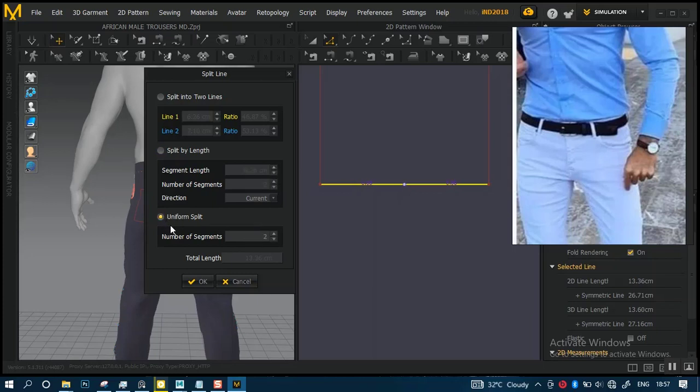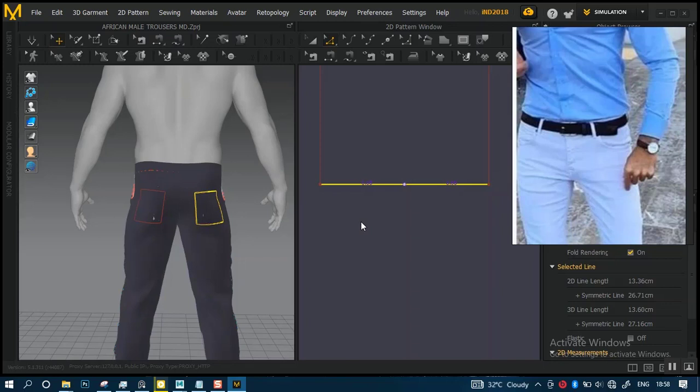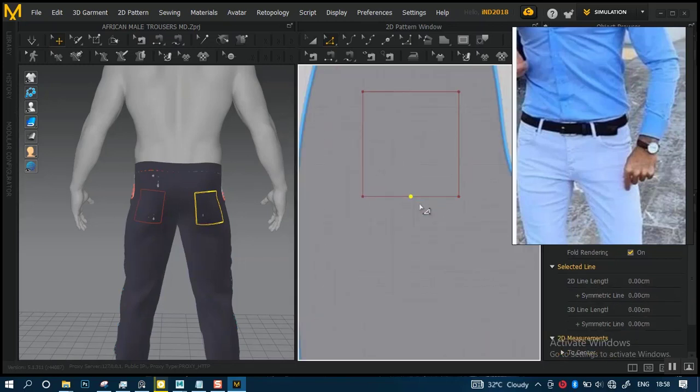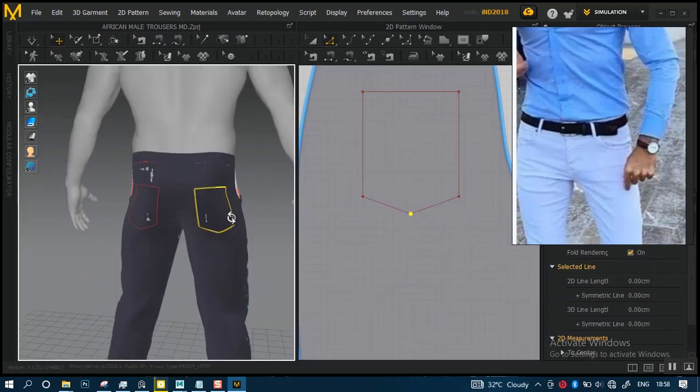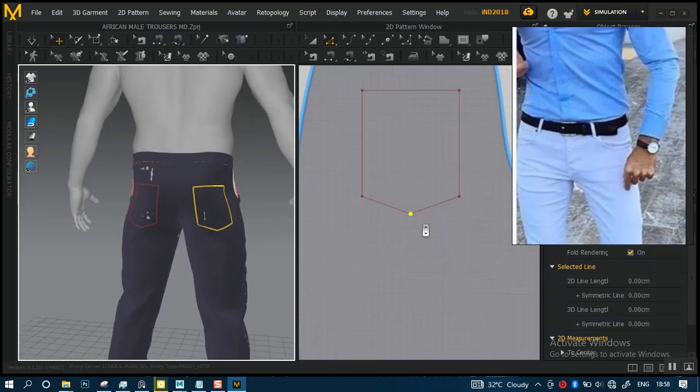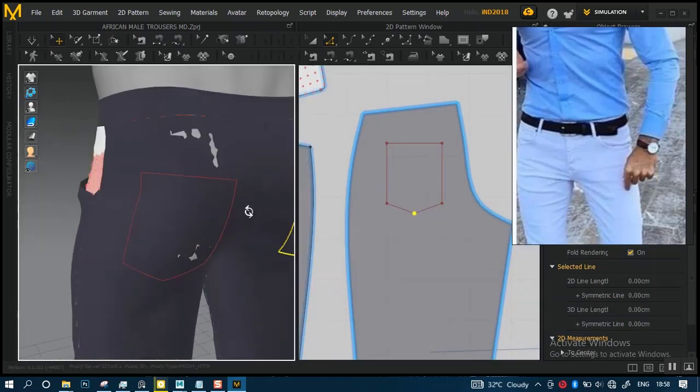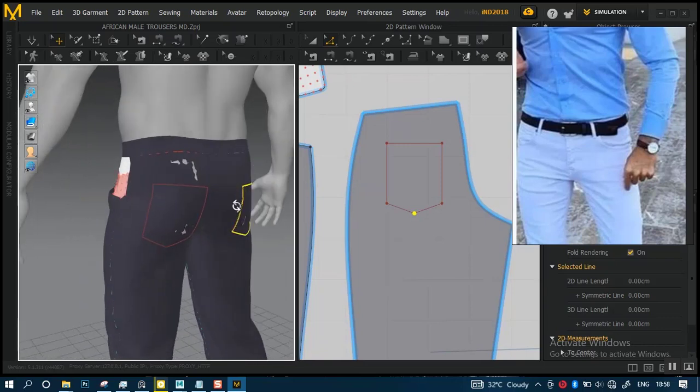Uniform split. Let's see. Uniform splits. Just one should be fine. Click OK. So now we have a point right in the center. So I'm going to select that point and just tilt, hold down shift and push this down. I think this should be fine. Yeah, this should work just fine.